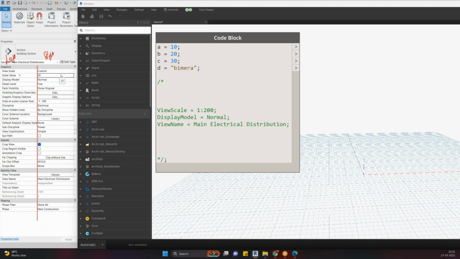I'll explain that later. So I have this value, and let me set it to 1:20, 1:50, or 1:100. I don't have 1:150 here.